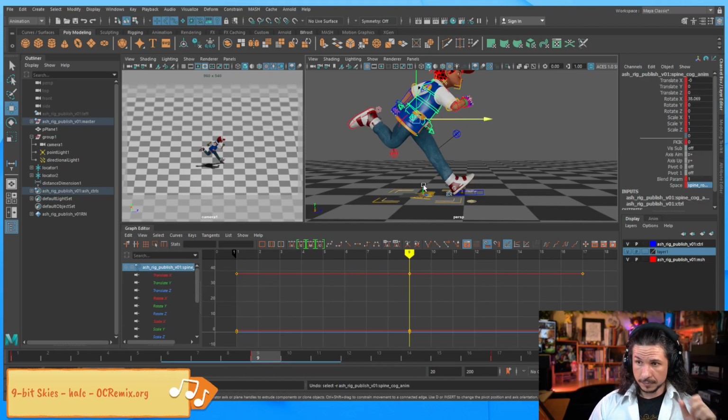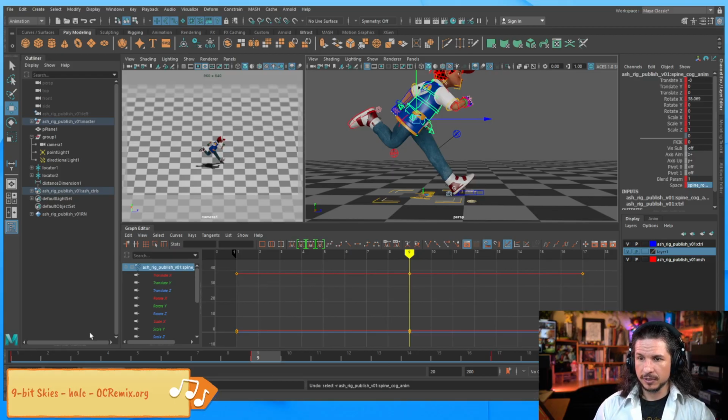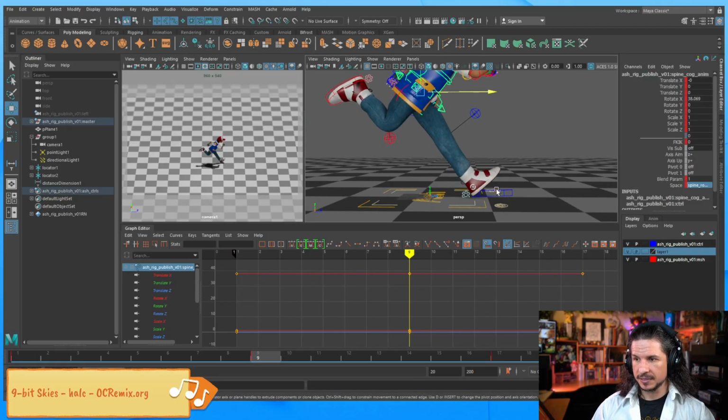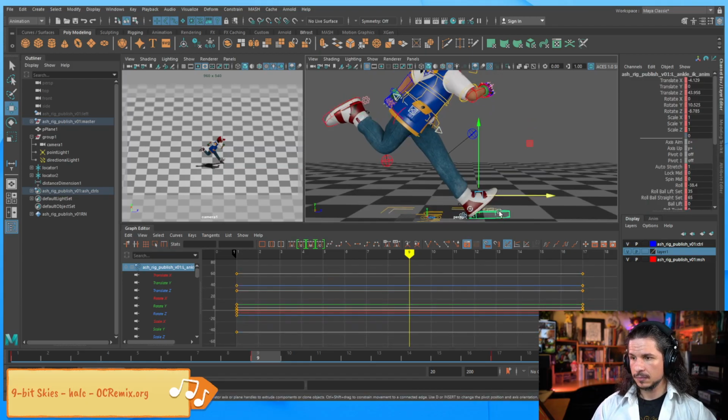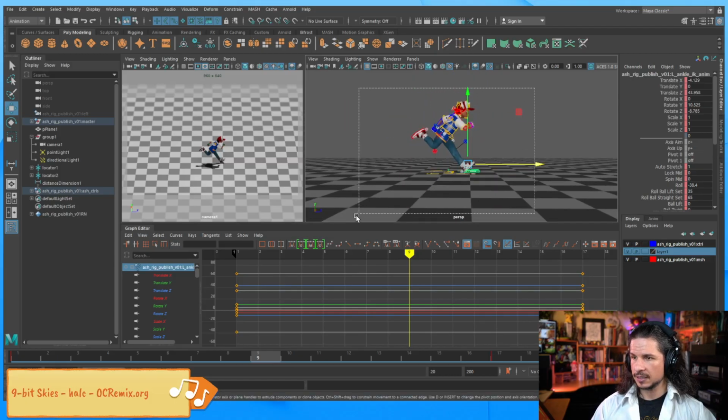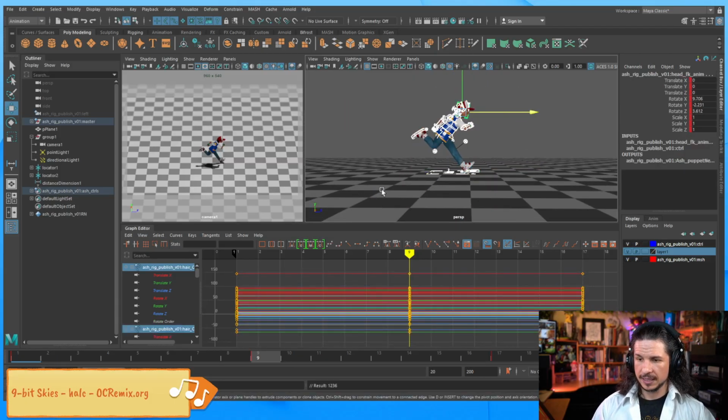So let's do a treadmill run. So essentially I've got pose 1, pose 2, pose 3 here is going to be the opposite. So let's get... Oh, and for some reason things aren't all keyed here. Boop, key.